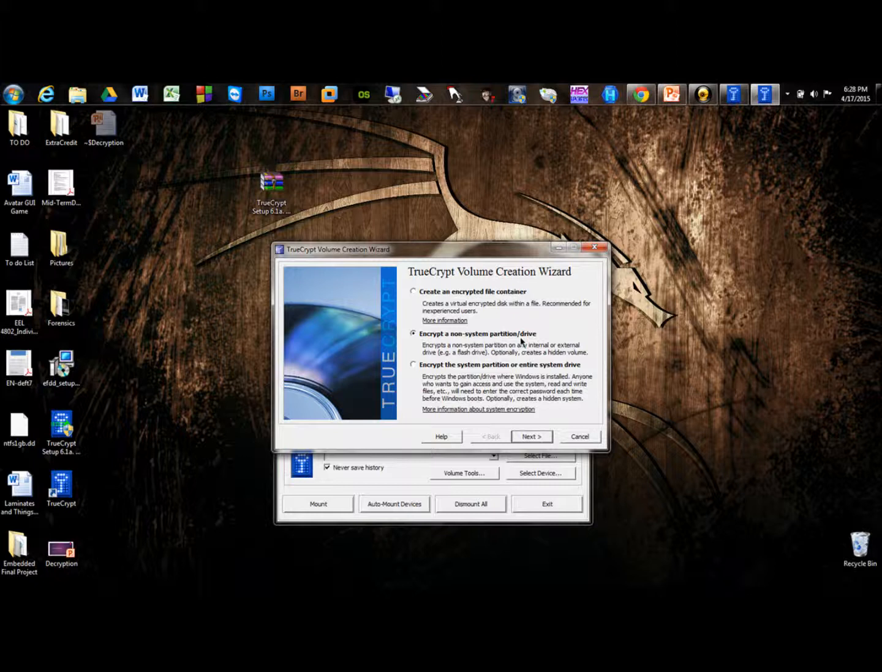The second option encrypts a non-system partition on any internal or external drive. For example, you can on a USB drive if you have one. And this one encrypts the entire system drive. So let's go ahead and pick the first one. Now on the second page, you can choose the volume type between standard and hidden. We're going to choose standard today, which is just a normal TrueCrypt volume. A hidden TrueCrypt volume is if you want to hide the password from anyone and allow only certain users to use it.